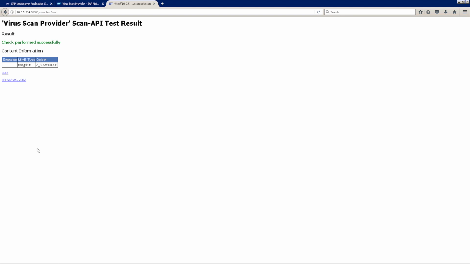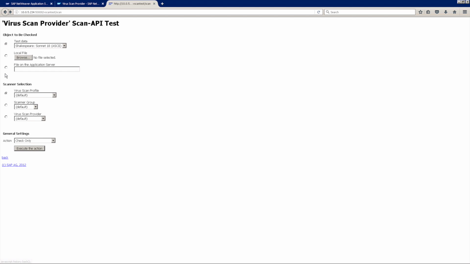This completes the installation and the basic configuration of bowbridge antivirus on your Java stack. You may now conduct additional tests directly from your application or fine-tune the scanning policy according to your specific security requirements.